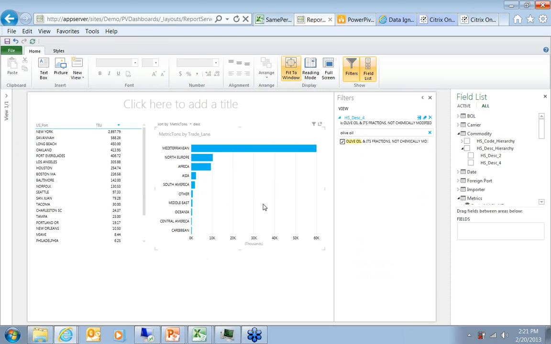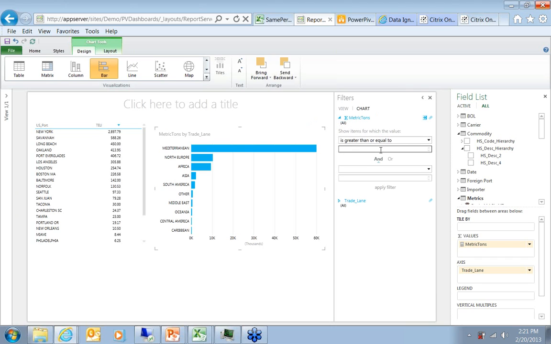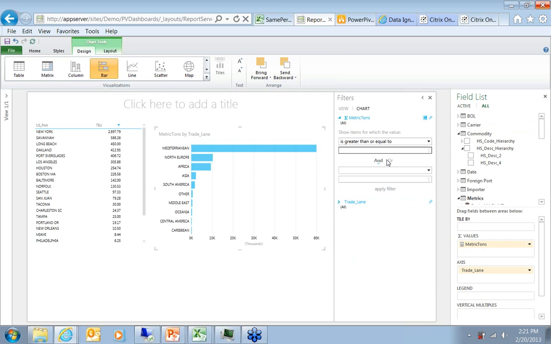Now within each chart, you have the ability to filter on the items that are there. So we have metric tons and trade lane in here, and you can do greater than, equal to, for metric tons. If we wanted to see those over 100,000, apply the filter, reduce our list. I guess olive oil is not too heavy, so it reduced the whole thing. But that is a way to filter on metric tons.